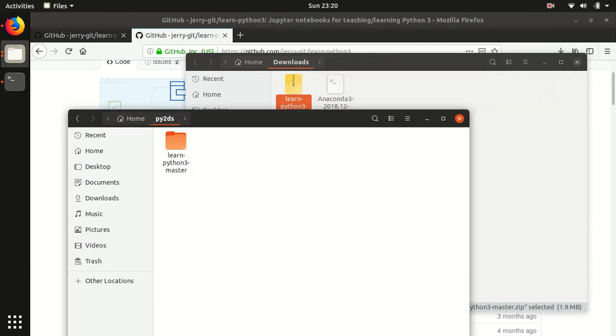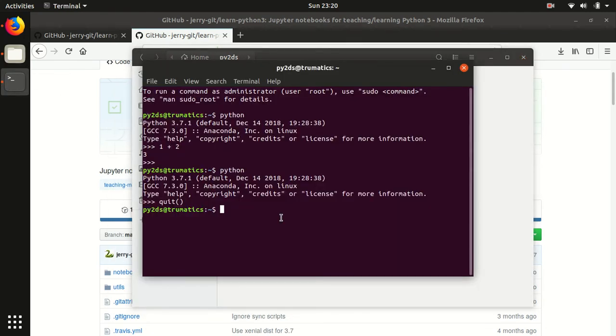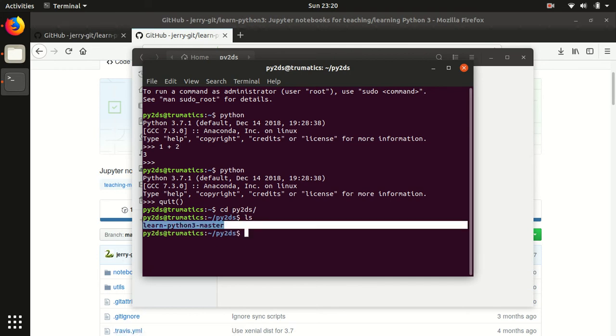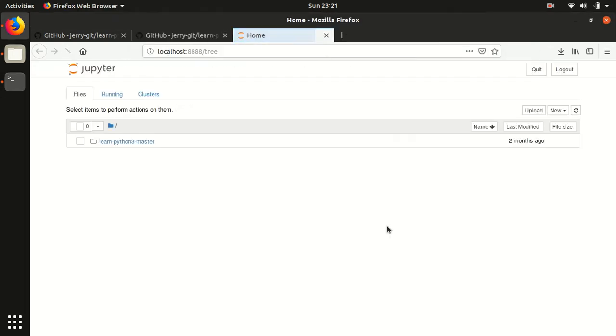And we'll be using a thing called Jupyter Notebook to learn this Python over here. So go to just py2ds and just put ls, and you can see this folder over here, right? So this thing called Jupyter Notebook is actually called Jupyter. It is an excellent tool for data scientists. So just type in Jupyter Notebook, and you will see something gets launched in your browser, right?